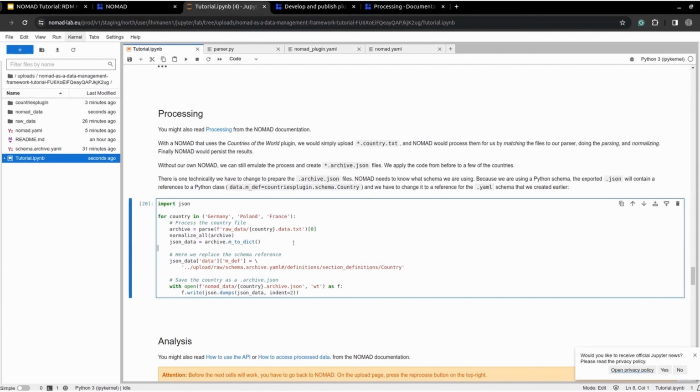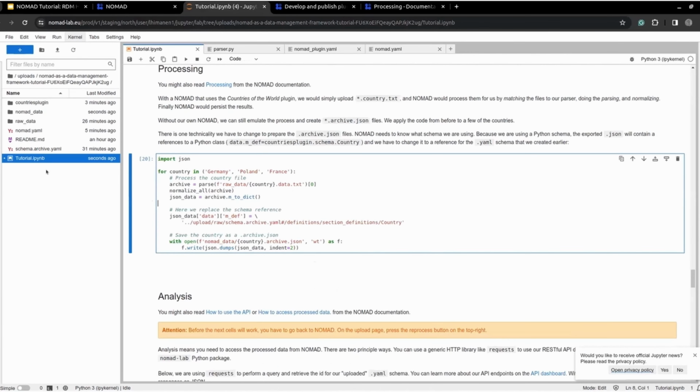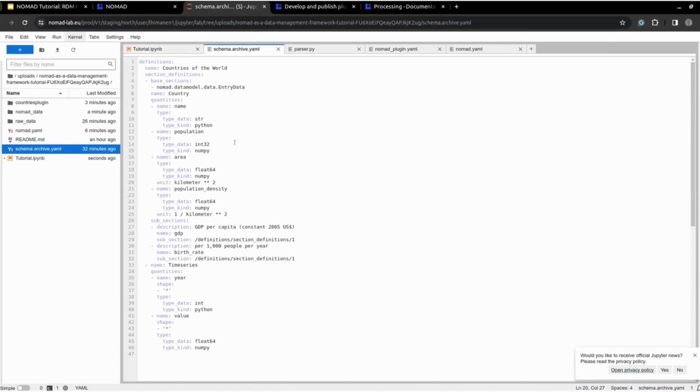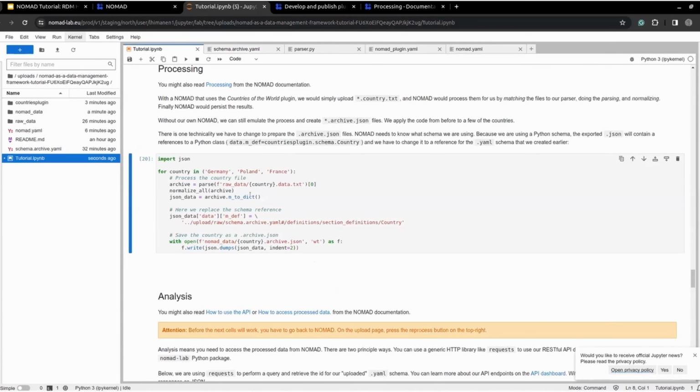On the left side you already see the schema, right? The schema.archive YAML. This is basically our Python class, but now transformed into this YAML form. Yeah, exactly. So it's not super important to understand what happens here, but you can think of it as a thing that we mock the processing with in this notebook. That's the closest to what the actual NOMAD does that we can get to. Yeah, exactly.